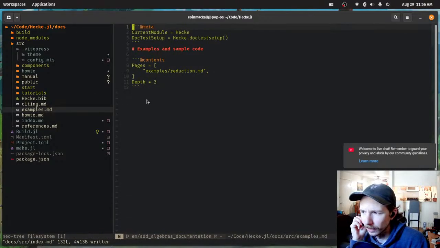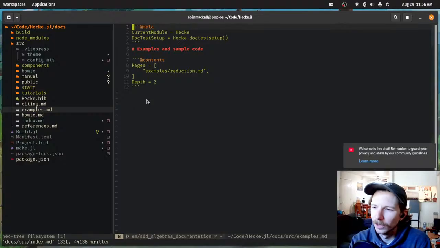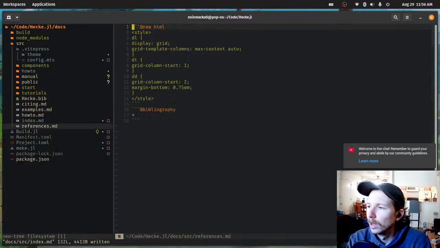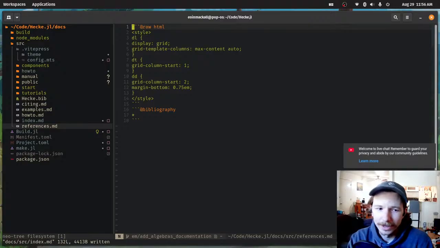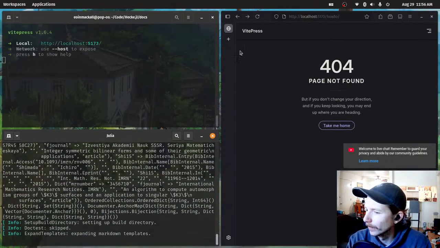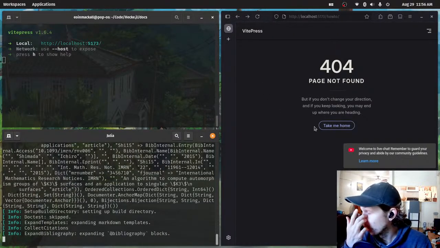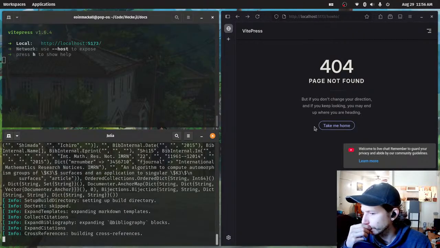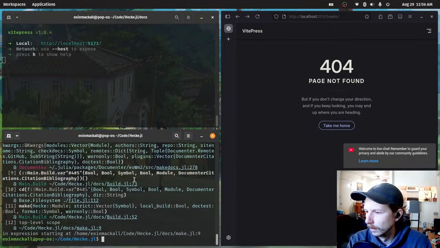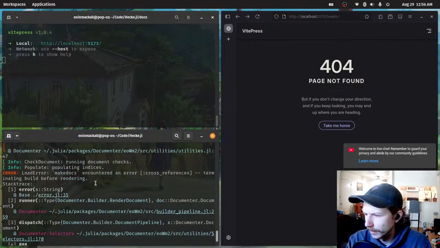Examples is kind of interesting. I don't want to delete that too. References has no place now, actually, is what I just remembered. That needs to go in there somewhere. I'll probably put it in. Okay, I think I know where to put references in.